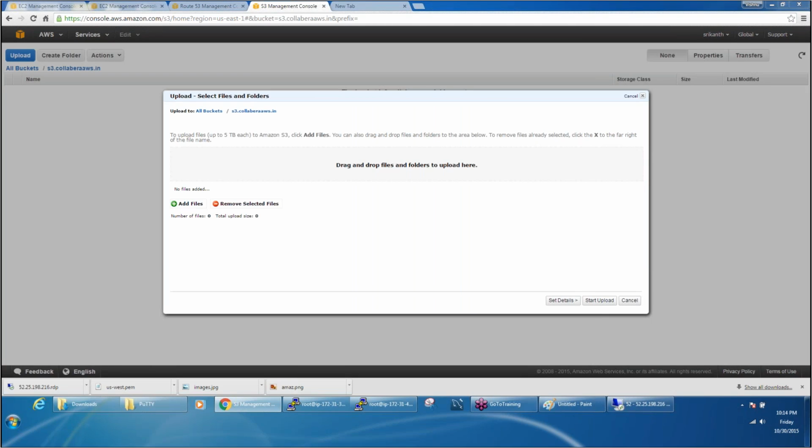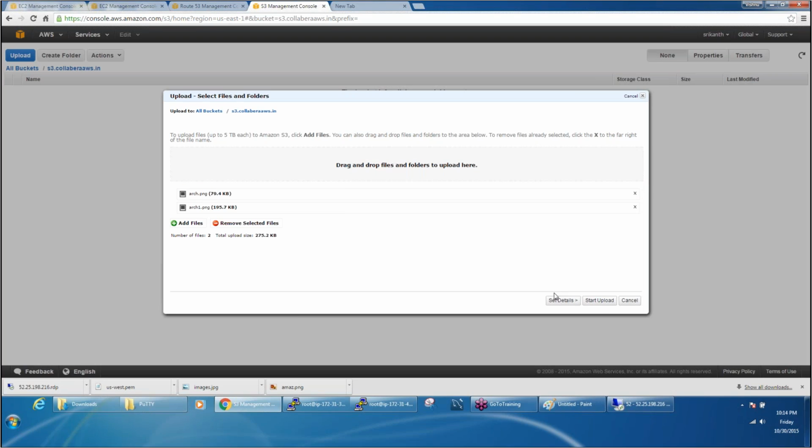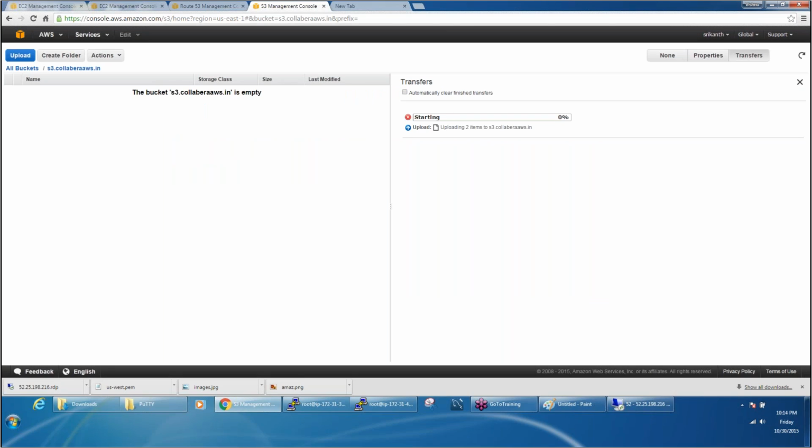I'll add a file here. So probably these two files I'm going to add. Set details, set permissions, make everything public. Click on start upload. Now we have uploaded both of our files.